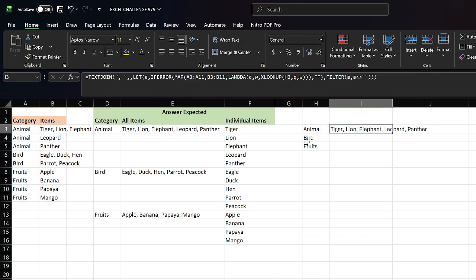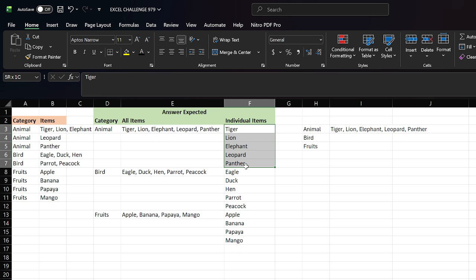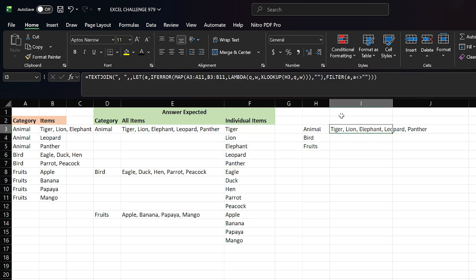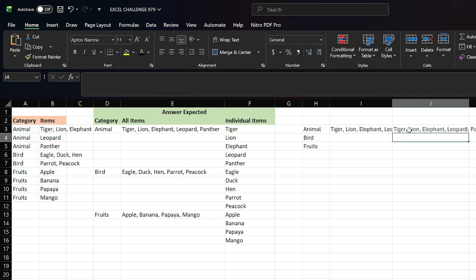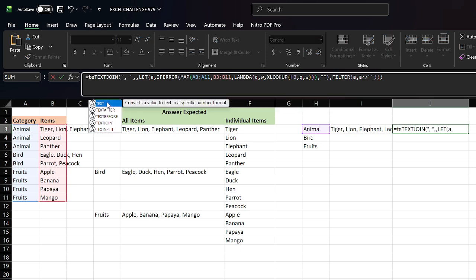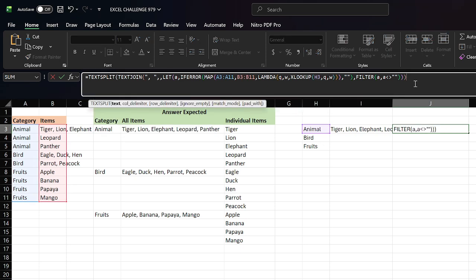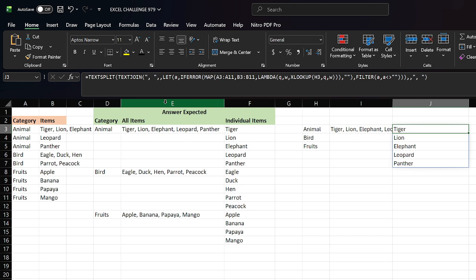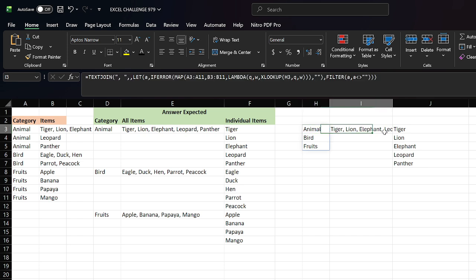In order to get the individual items written vertically, I need to use TEXTSPLIT in the same formula. So TEXTSPLIT, as the row delimiter, I need to use comma and space. Then I'm able to get individual items. So we have nearly solved the problem for the category name animal.